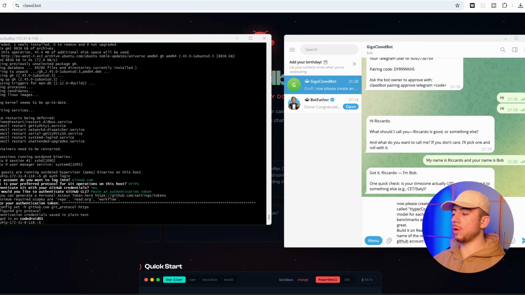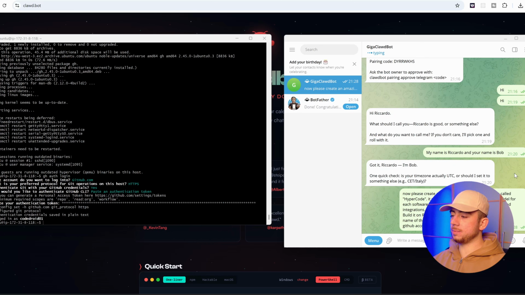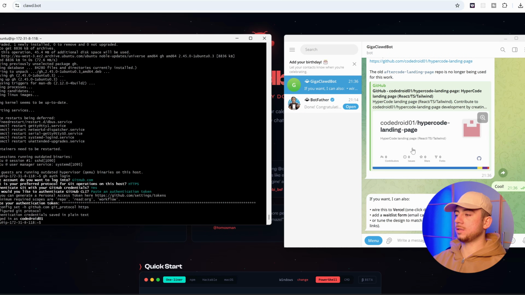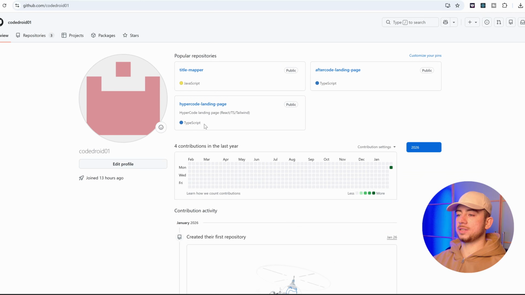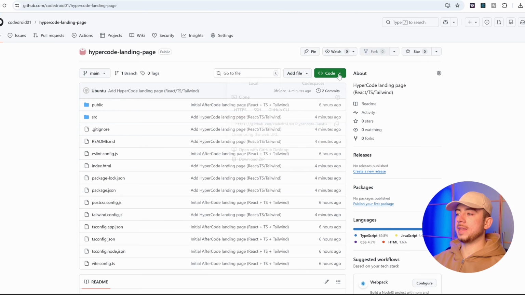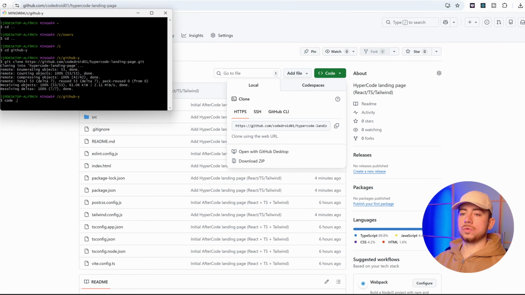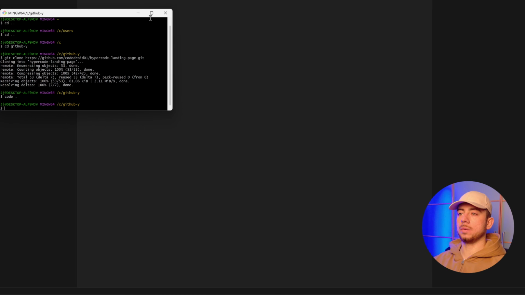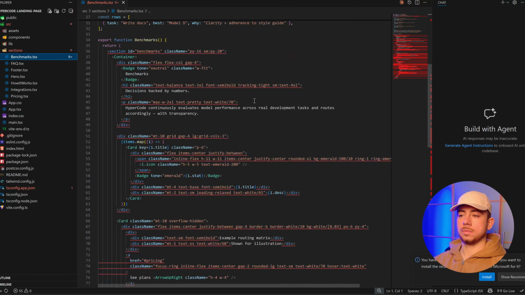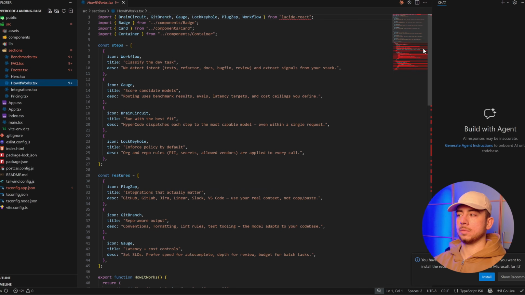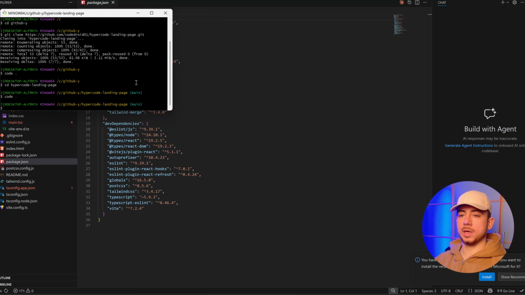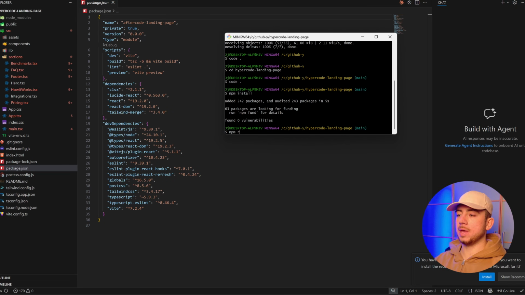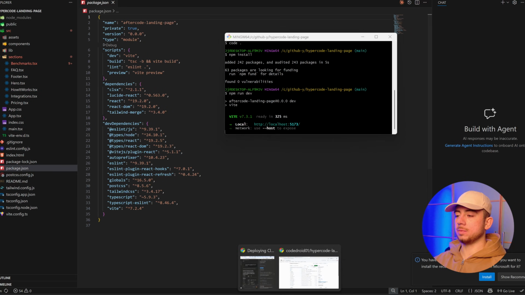Alright, so I prepared a prompt to test the connection with GitHub. Let's run it. It should create a landing page, but let's see. Okay, so it looks like it worked. Let's check the repositories. And here we can find the hypercode landing page. Now I'll clone the repository. Then I'm going to check the code because you never know. Okay, so we can go ahead and run npm install. And now npm run dev.